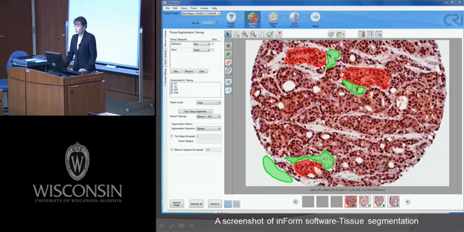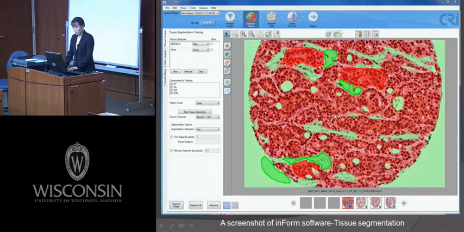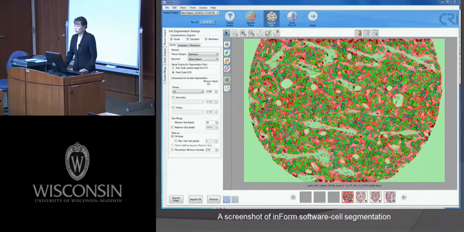You draw this area, and just tell the software this is epithelium, and this area is the stroma. You draw different areas, in general three areas of each, and then the software can learn and segment the tissue into epithelial compartment and stroma compartment. Then you can decide which compartment you want to use for quantification or further segmentation. Now, since I'm only interested in prostate cancer, the epithelial is the compartment I'm interested in.